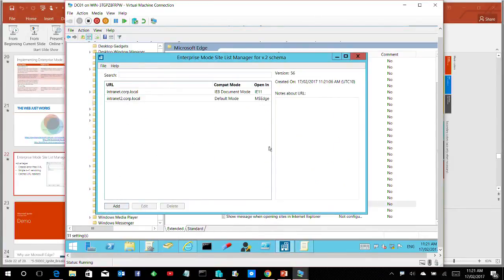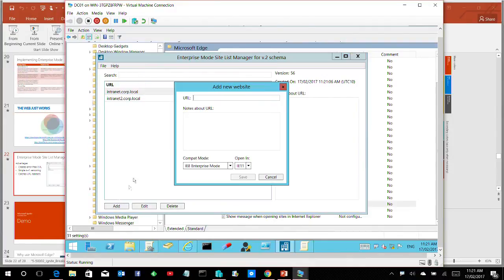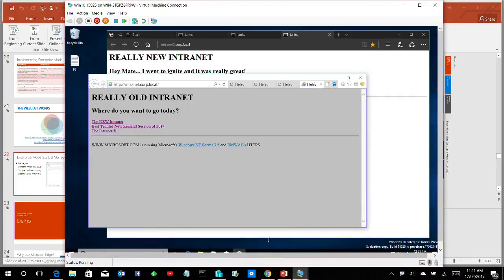Right now, notice I had that sub URL. So what I'm going to do is this is actually going to even break down intranet.corp.local. Let's say you have an intranet, but on the intranet itself, what was that URL?